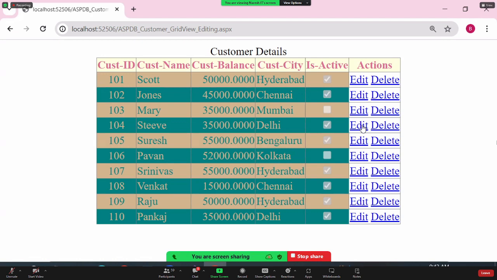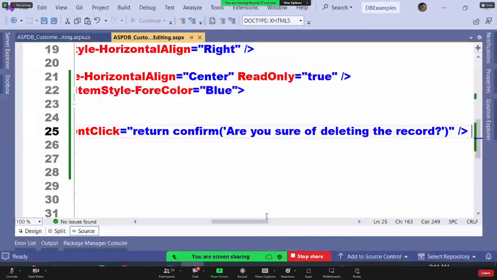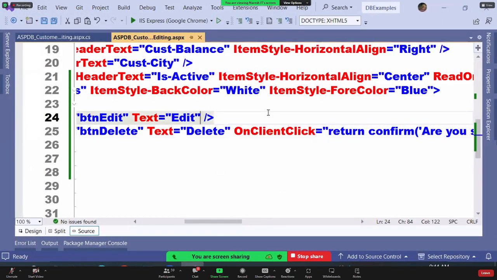Are you getting me or not? They are not linked in this particular context. So how are we going to connect them? Simple. To connect that, we require one additional property here called CommandName equals to, and you're required to specify which event you want to bind it to. I want to bind it to the edit event. So the binding here should be done with the edit event.